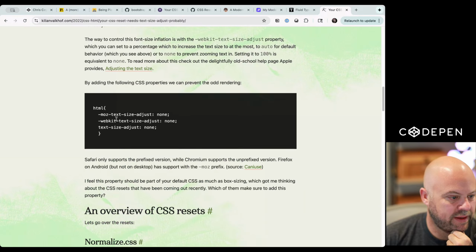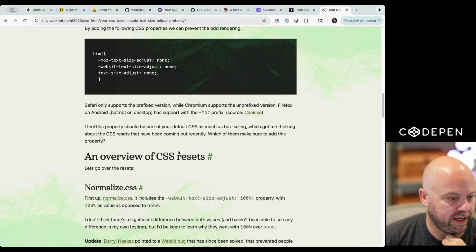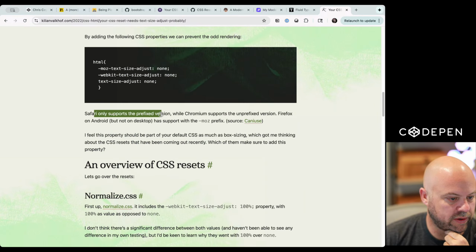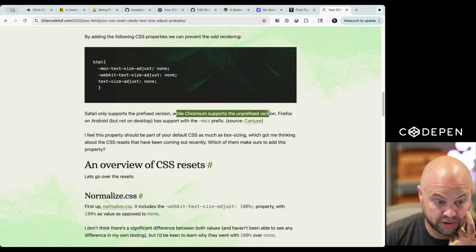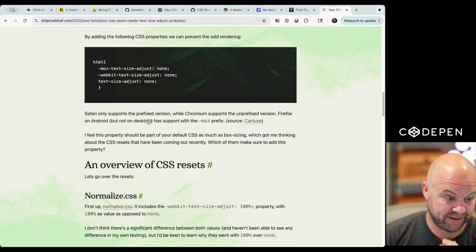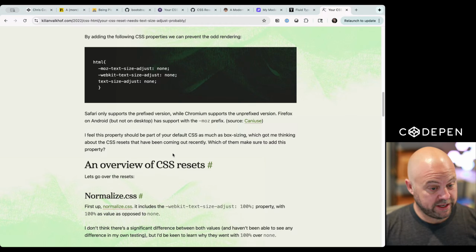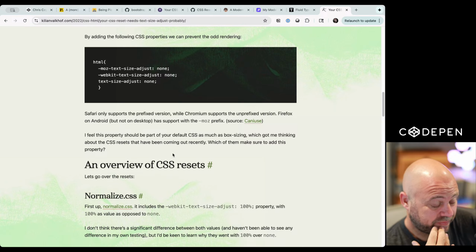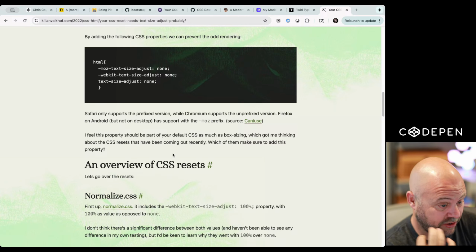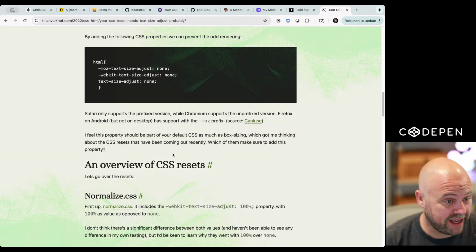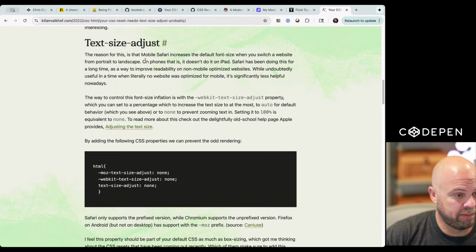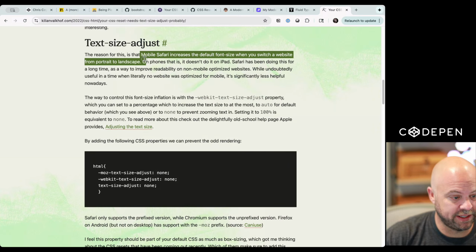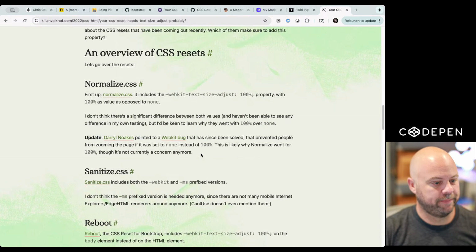Funny. So you add all these three. Safari only supports the prefixed version. Chromium supports the unprefixed version, and Firefox on Android, but not desktop, has support for the Moz prefix. So this is a problem even on an Android phone when you turn it sideways. It still has that problem. But it says Mobile Safari does this. So why do you need the Moz one if it's just Mobile Safari that's doing the problem there?